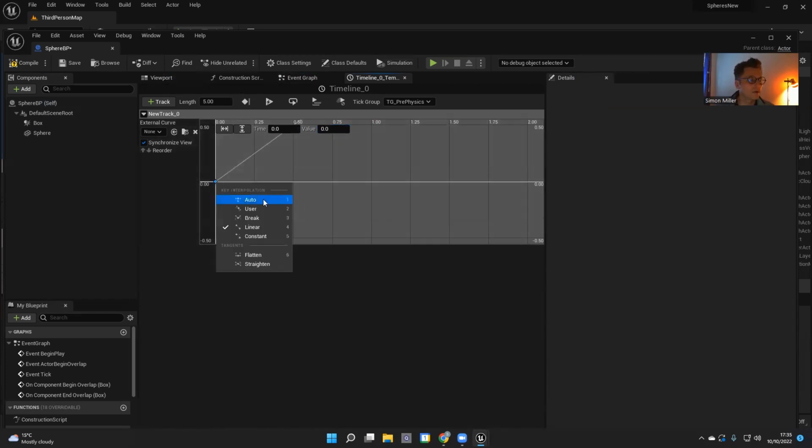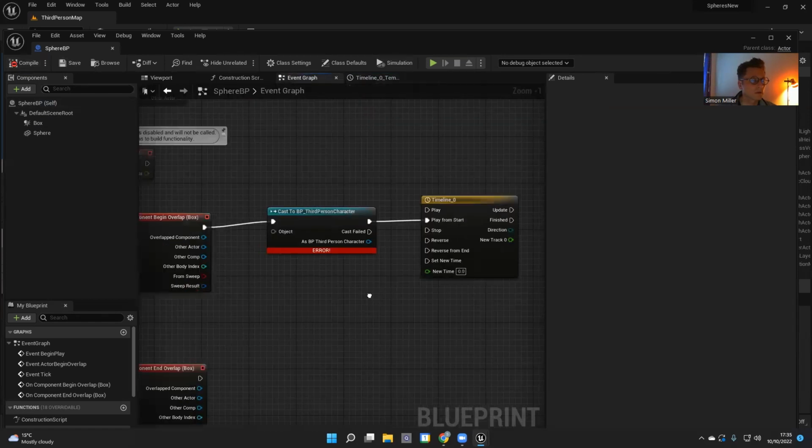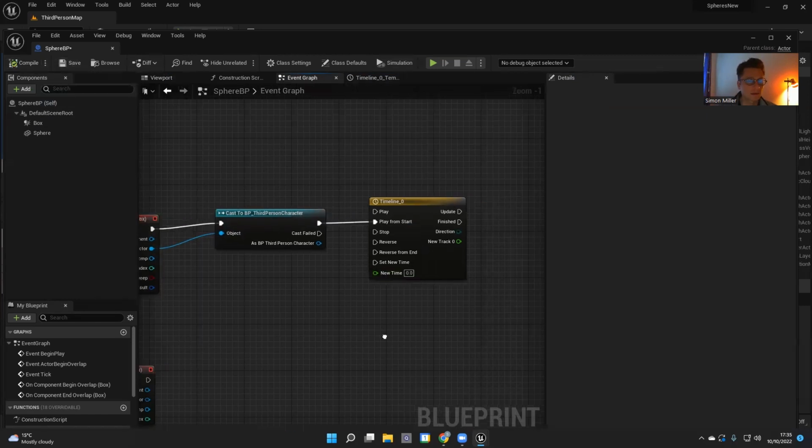We want the line of these to be also, so that we get a smoother transition, we want to change the length from 5 to 1. We're happy with that. We can go compile and save. It's giving us an error because it wants us to plug something into the object. So other actor into object, we hit compile now, it should be happy.